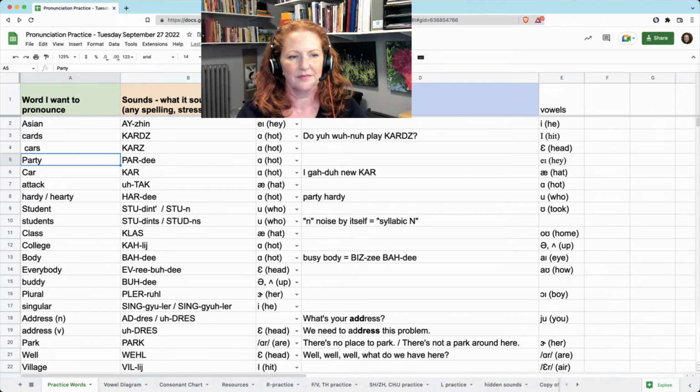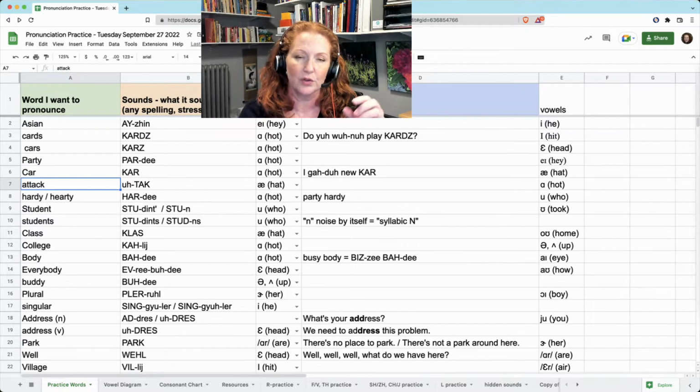And party. The same R sound in cards and car. Party. The T changes to a D because it's between two voiced sounds, and it's in the unstressed syllable. This is here as an example of T's between two voiced sounds, the A's, but they're in the stressed syllable, so you can't change them to D's. We can't say a DAC. It has to stay a T.